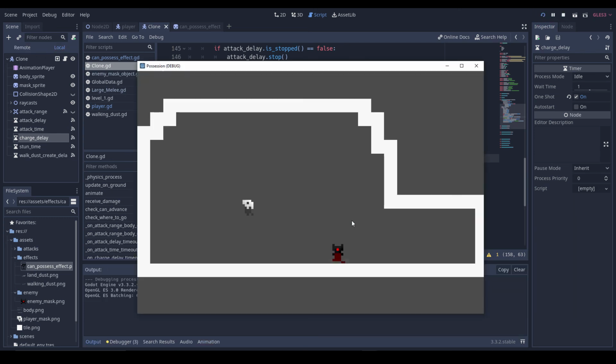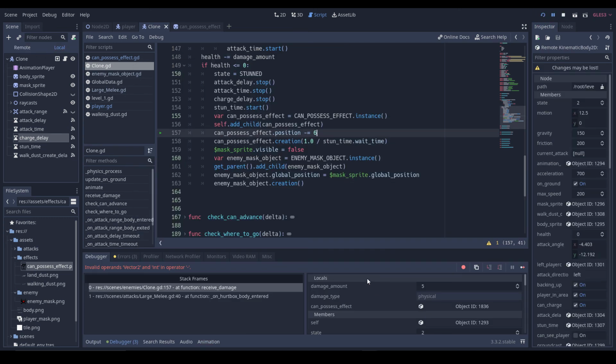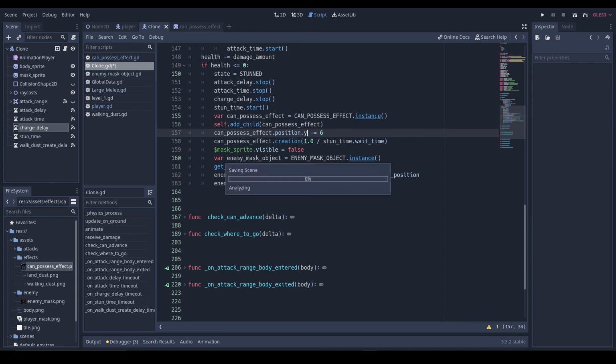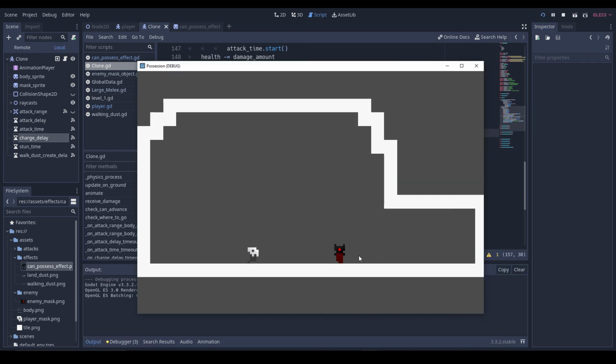So, now let's check if the effect works. Does not. Forgot to do .y. Okay, yeah, so as soon as that timed out, then that'll go away. That's just so that it's very clear that we've got something to possess over here. And the different types of enemies will be kind of hard for the player to keep track of, actually.